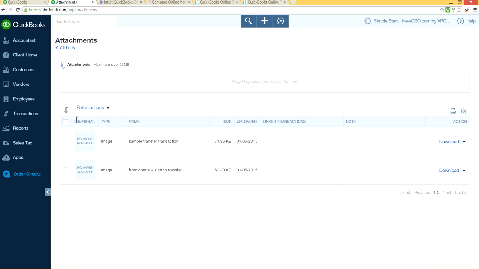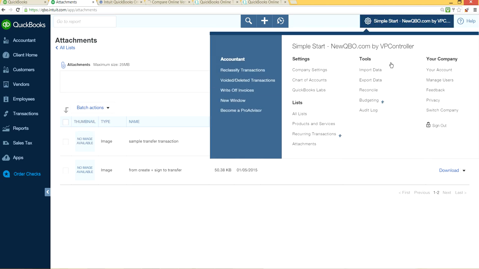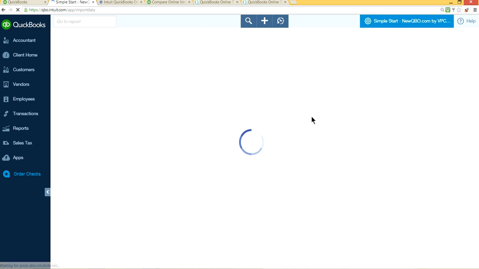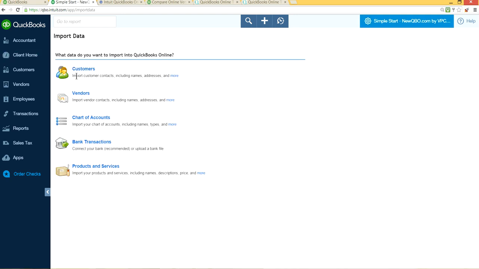All right. So you can do the batch as well if you want. So next one is the import data. The import data is where you can import certain lists. If you have QuickBooks Desktop, you can import customer information, vendor information, chart of accounts. So this is the bank transaction. It will be an Excel file. The bank has to have a certain format. You can import it here. So if you click it here, it will tell you.